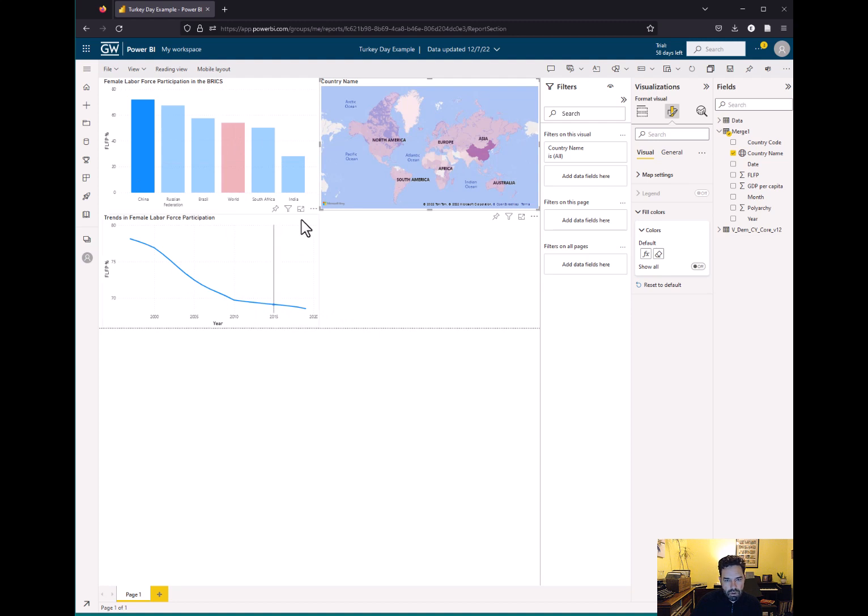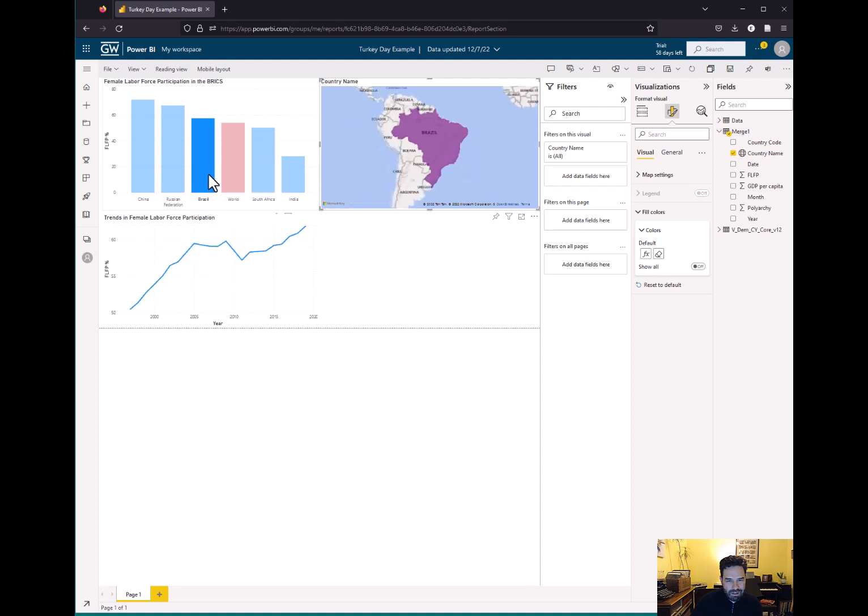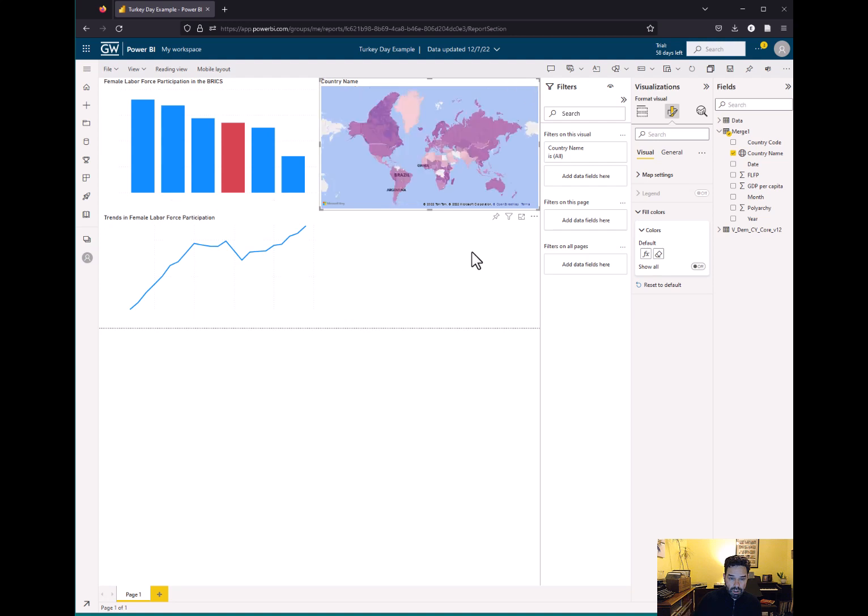Likewise, if we click on the bar chart, if we click on Russia, it's going to zoom into Russia, and it's also going to show us the trend for that country down here. Similarly with Brazil, if we click on Brazil, and so on and so forth. Then we can zoom back out by clicking on the map again, and it'll take us right back out to the full picture of the world.